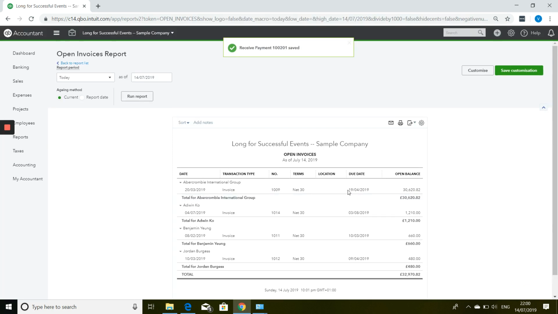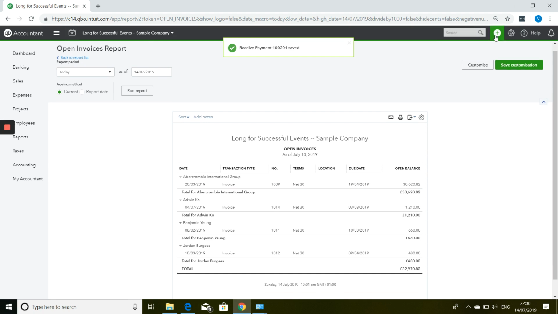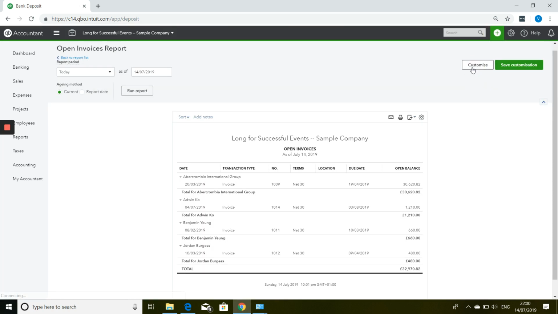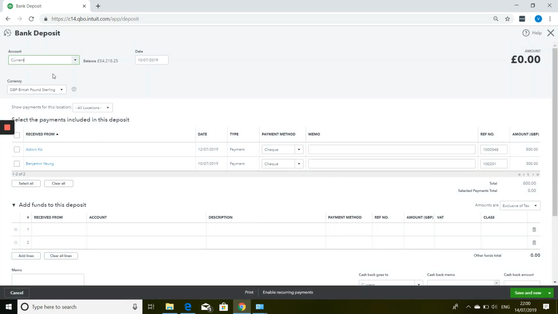Now, just say I know that I've gone into the bank on Saturday, the 13th, and I've actually deposited those two checks into the account. I'm going to go plus here and click Bank Deposit. Okay, so it's the current account that I deposited into. I've gone into the bank on the 13th, which is a Saturday, and I know I've deposited both of these two checks. So I click on both of those.